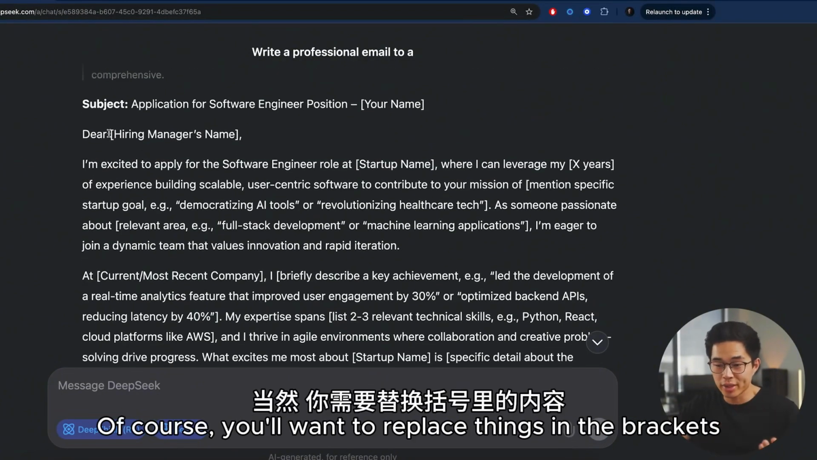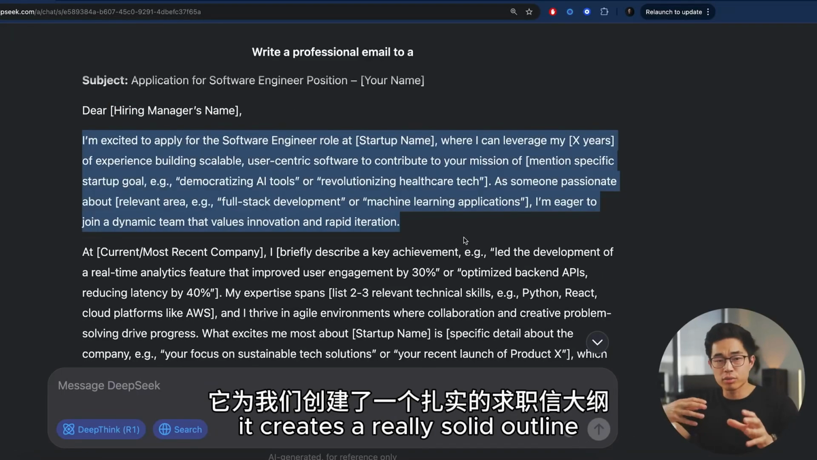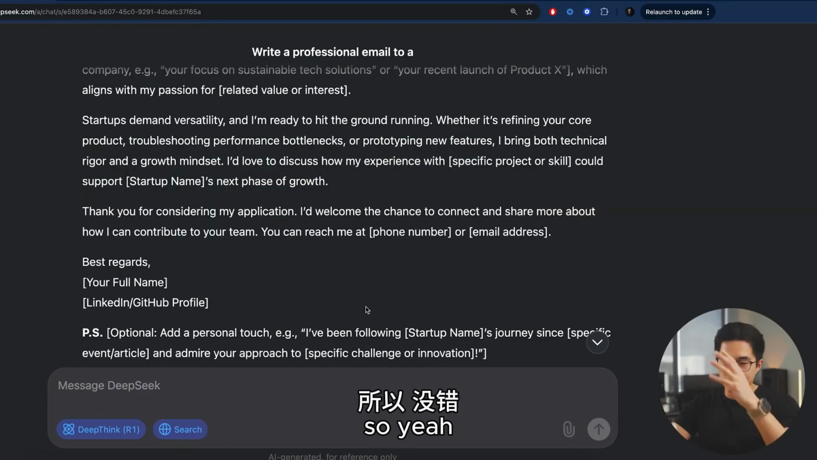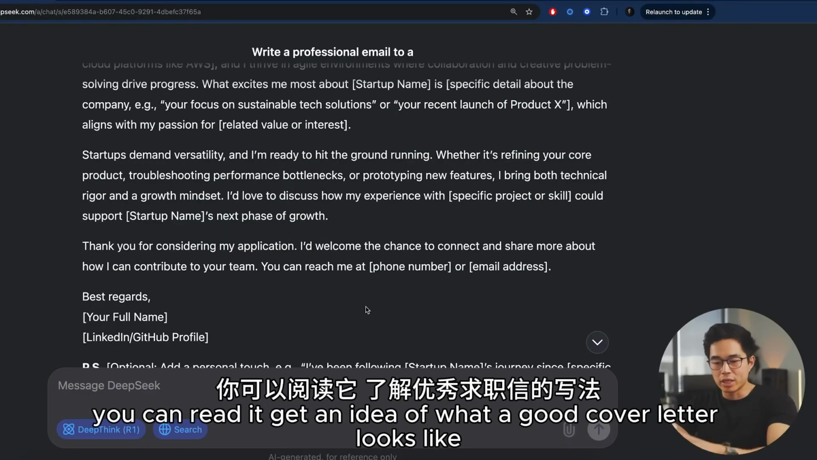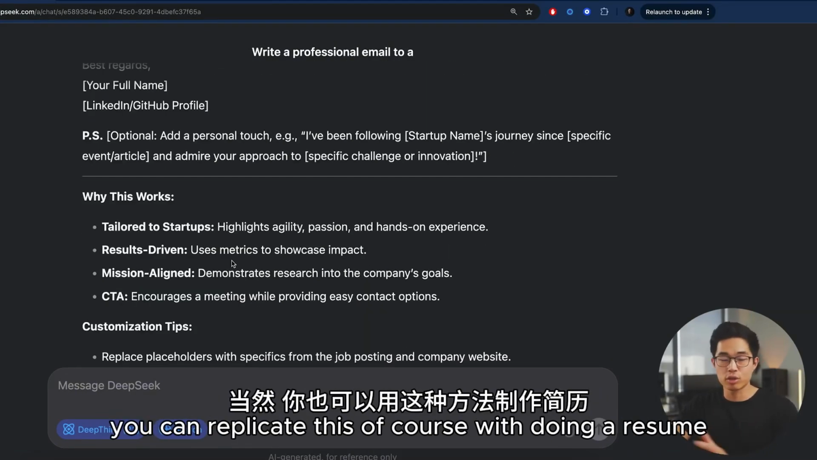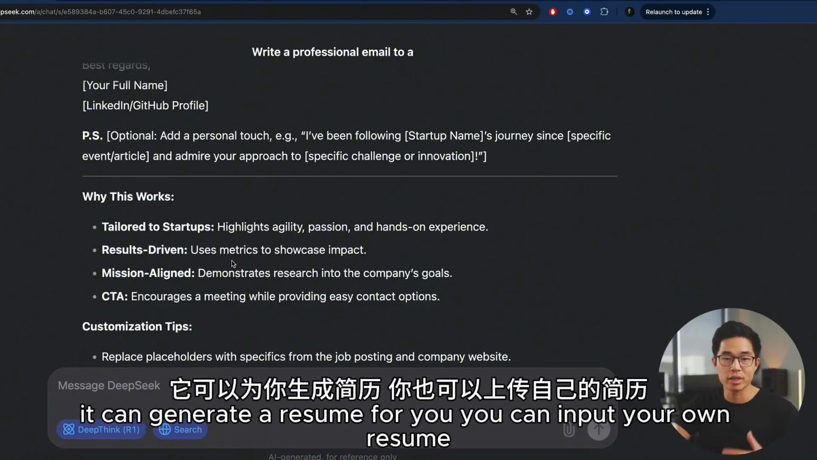Of course, you'll want to replace things in the brackets. It creates a really solid outline of things that we should mention in the cover letter. And so yeah, even if you don't want to use this verbatim, you can read it, get an idea of what a good cover letter looks like, and then just use that info to write your own. You can replicate this, of course, with doing a resume. It can generate a resume for you.